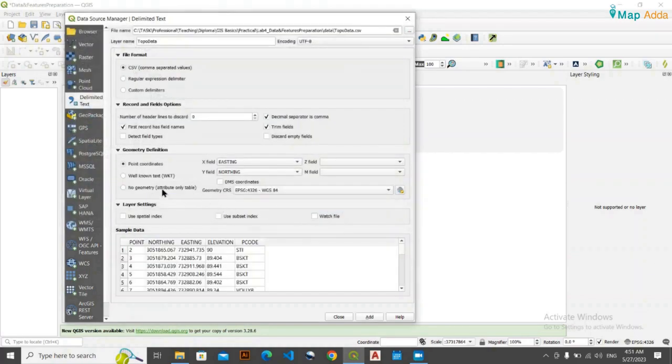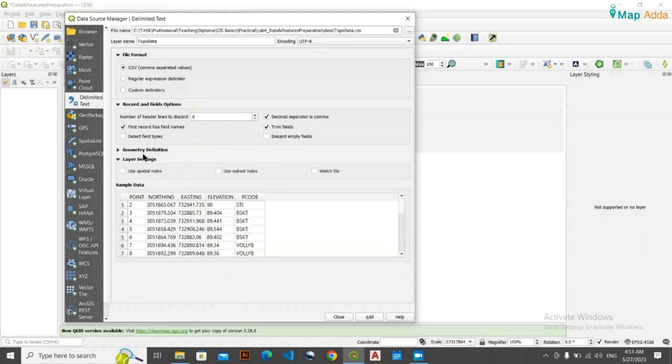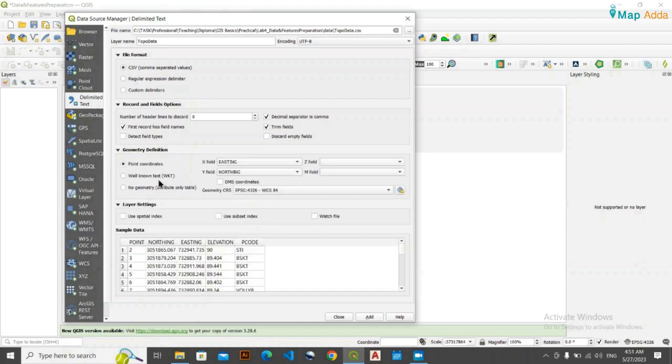Just click on open. Now you need to make sure of something. This is the most important part. Sometimes this geometry definition may not come, and you need to click this arrow, and this option is the most important. We need to go to point coordinates and keep this X field as string. X means string and Y means northing.